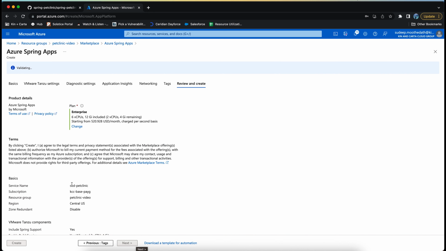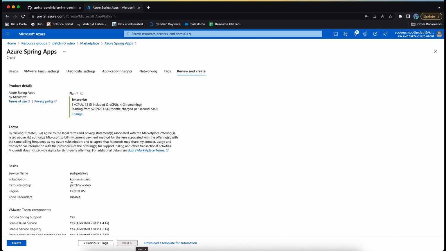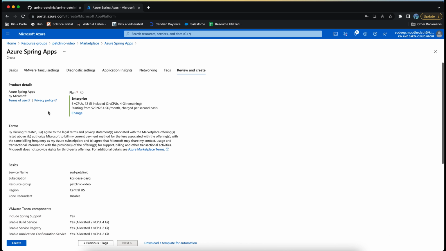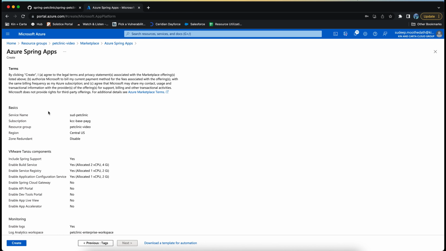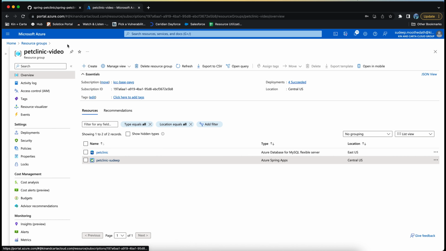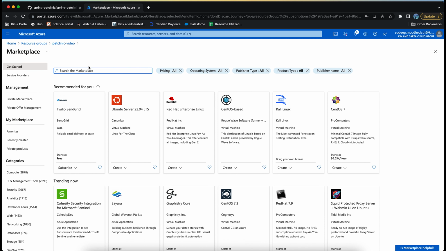Now, for the purpose of this, I'm not going to actually create it. I already have it all set up. But this is all you need to do to select Azure Spring Apps and create that. Now the next part of this is the MySQL. So let's search for MySQL.